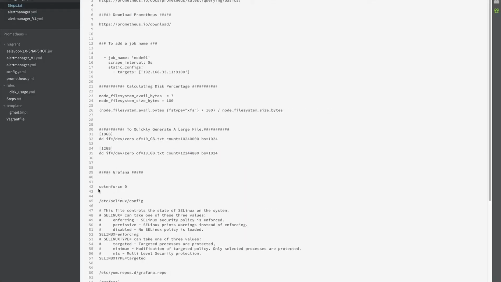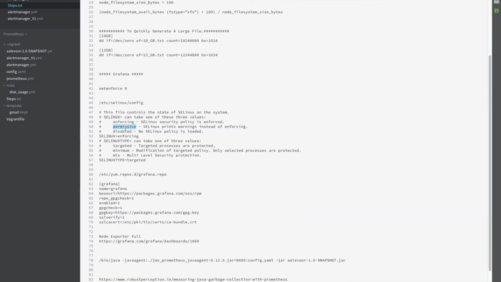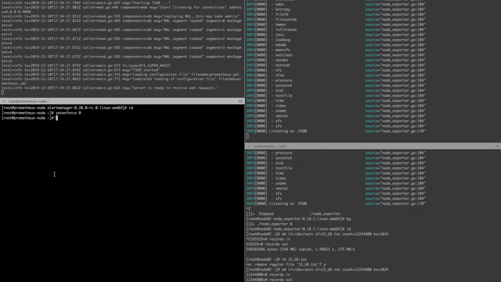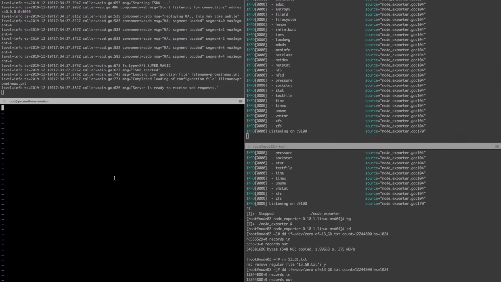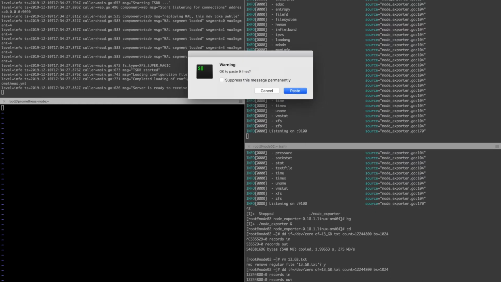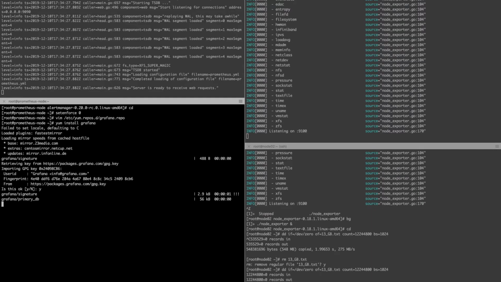Let's install Grafana. I will disable SELinux. If you want to disable it permanently, you need to edit etc SELinux config and set it to permissive. Then let's update the repository, and then I do install Grafana. I will update this in the GitHub, and I'll share the GitHub location. I am running the Grafana on the same node where I am running Prometheus server.